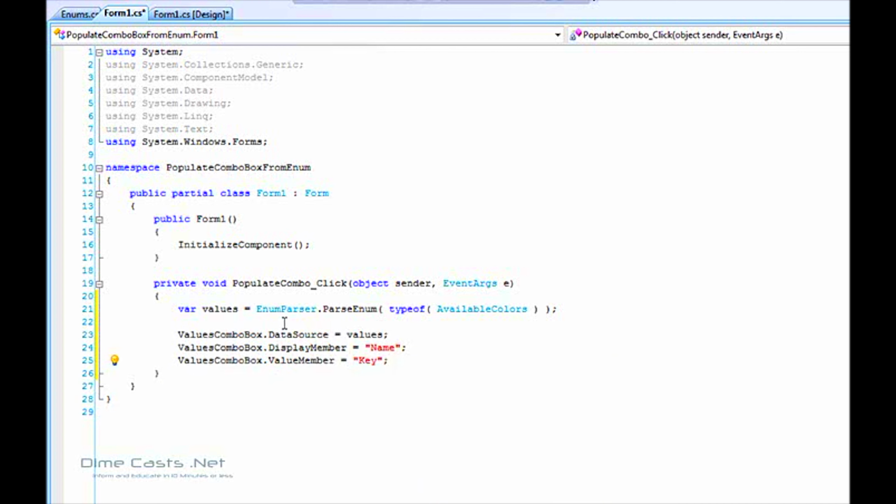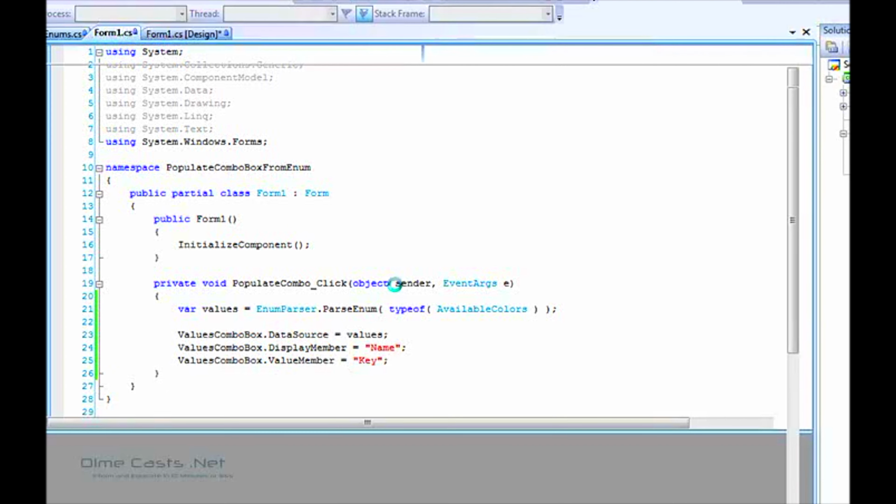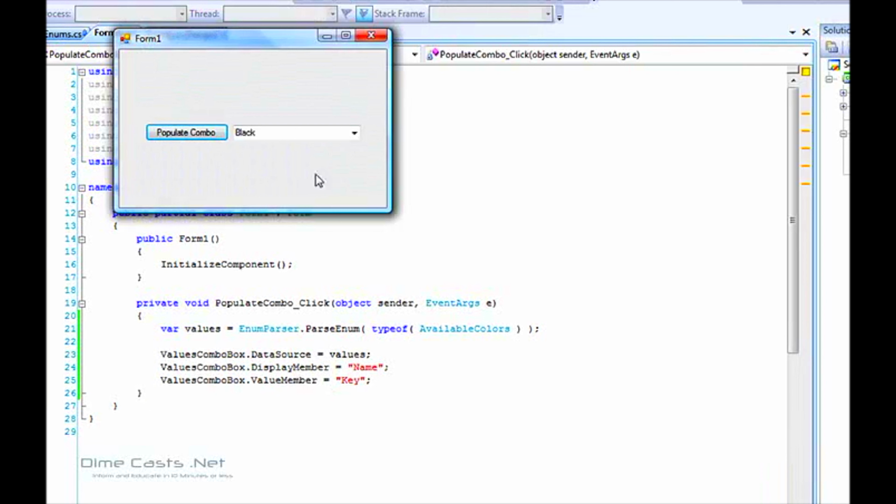I've now set up so that my combo box should be populated with my enumerations. Let's run this, see if it actually works. And sure enough, black, blue, green, red, all my values are there.